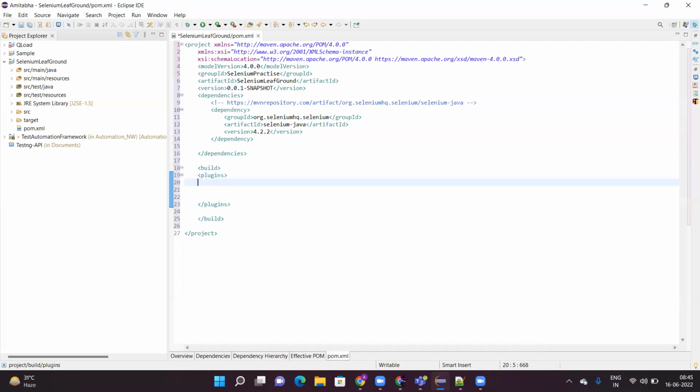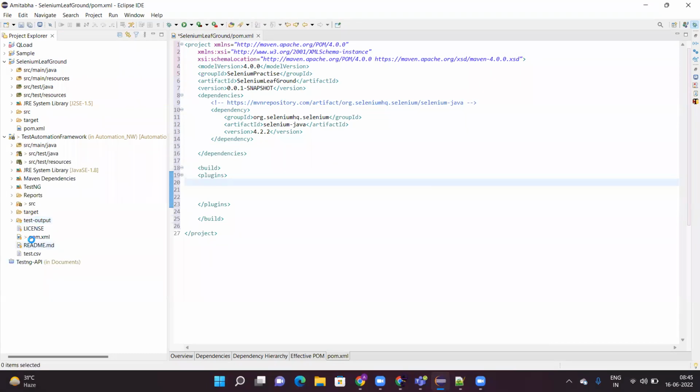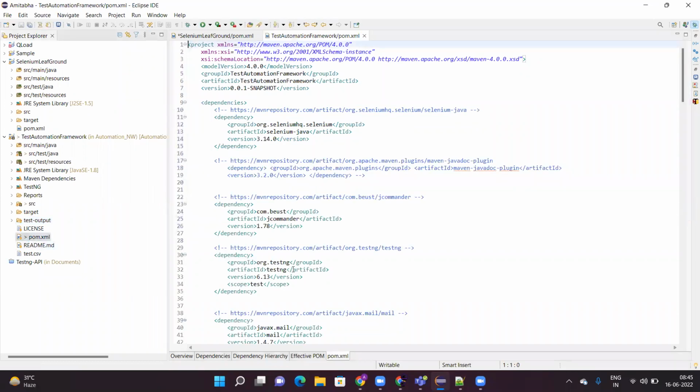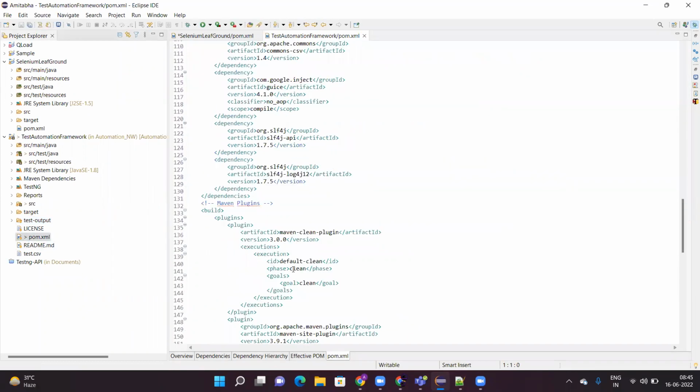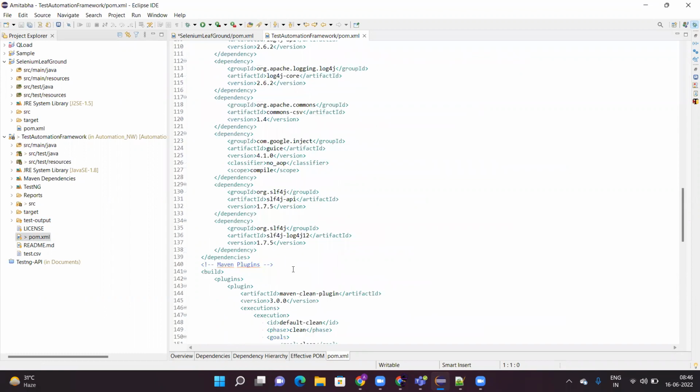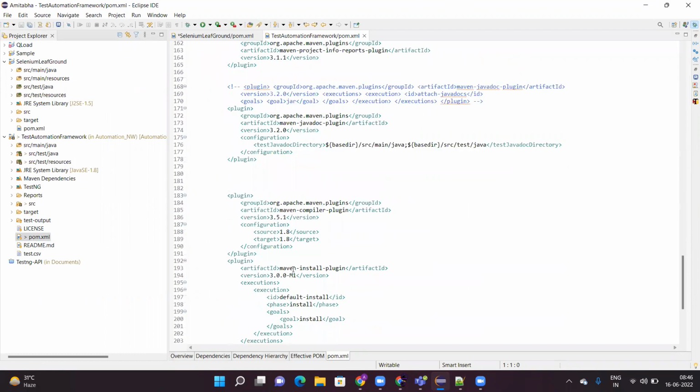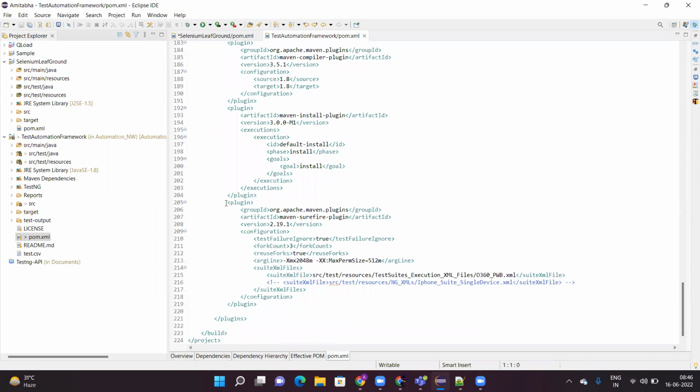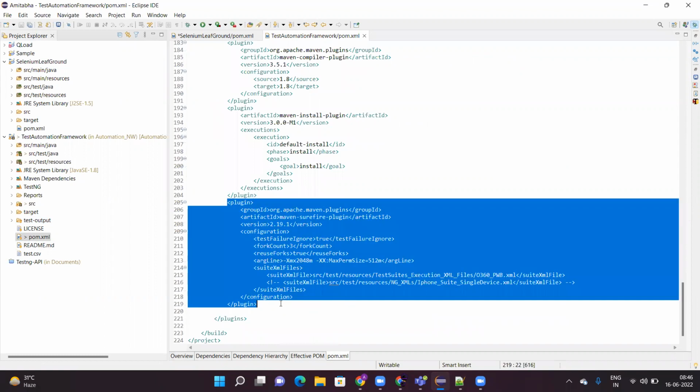Sorry. So the plugin, I will just copy from somewhere. Which plugin do we need? We need the Surefire plugin. Why? Can anyone tell me what is the function of the Surefire plugin? For execution, to execute our tests and generate the reports. Correct.